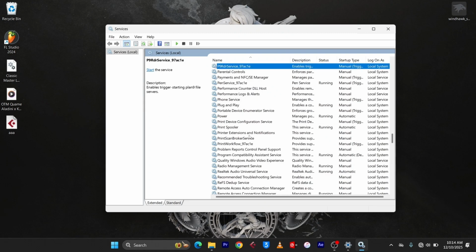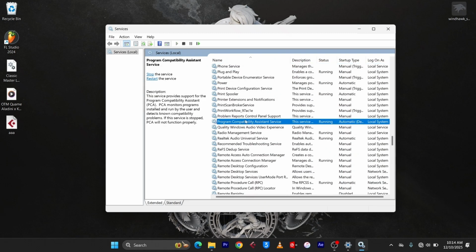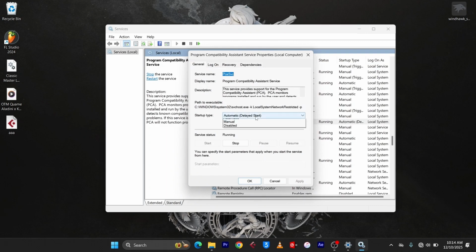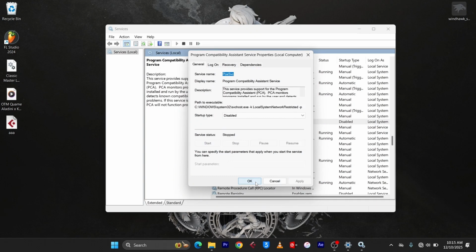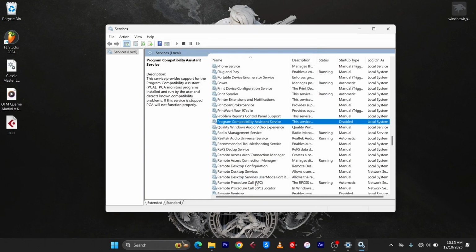Find Program Compatibility Assistance Service. Double-click it. Under its startup type, set to Disabled. Click Stop, Apply, then click OK. Your system will still run perfectly fine, but with a little less overhead.